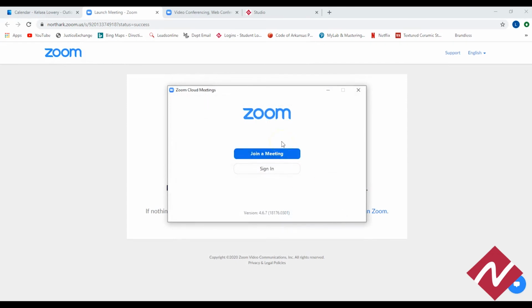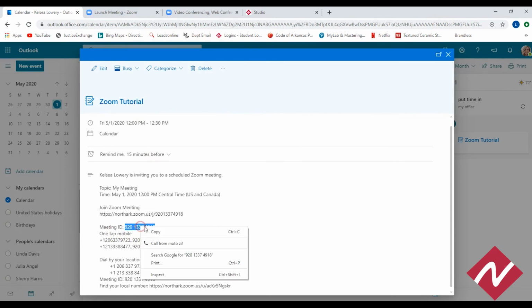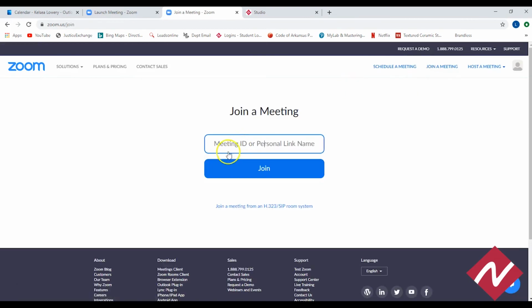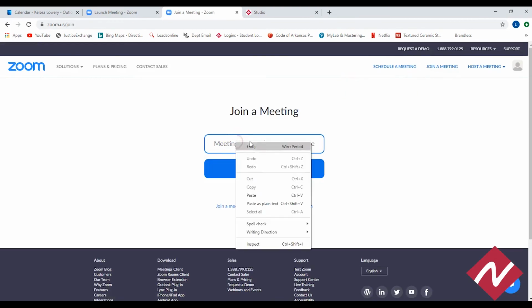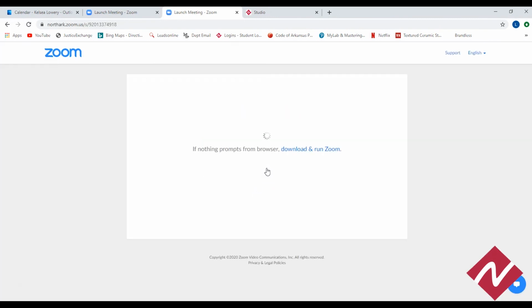Okay, so there's another way you can join the meeting as well. There is a meeting ID. Everybody has one that has an account. So you can just copy that and go to this here and click on, this is what Zoom looks like, so click on Join a Meeting. And then it wants that personal meeting ID, so you just paste that in there and then click Join.